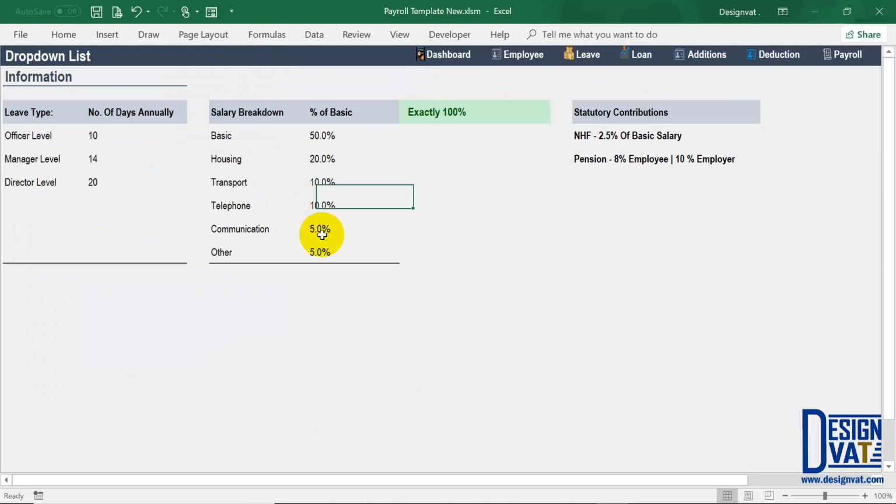Now, as I said, you can use, for instance, only 3. So I can increase this to 30. So the template is going to calculate 50% as my basic, 20 as my housing, and 30 as my transport. Okay, so that's pretty much how you can modify what makes up the salary, but it should not exceed 100. It should be exactly equal to 100.